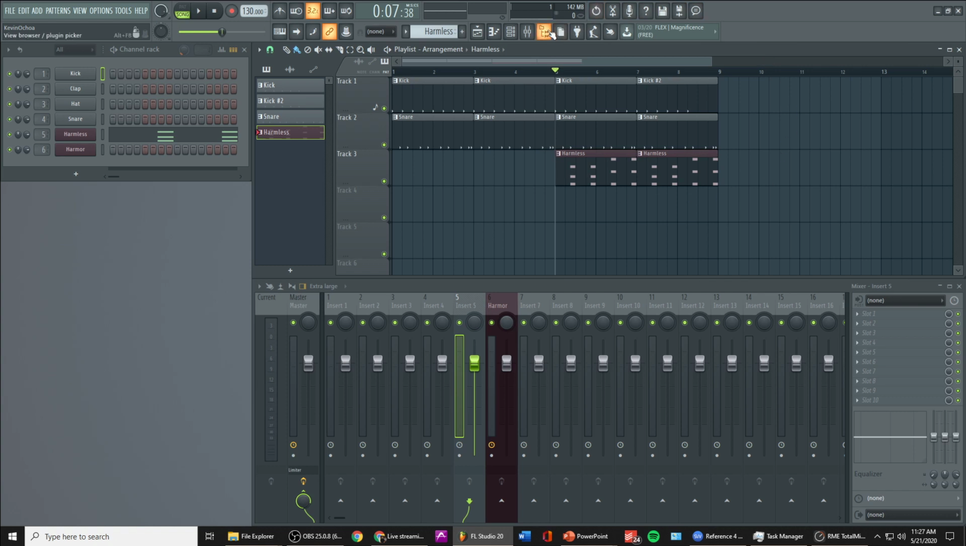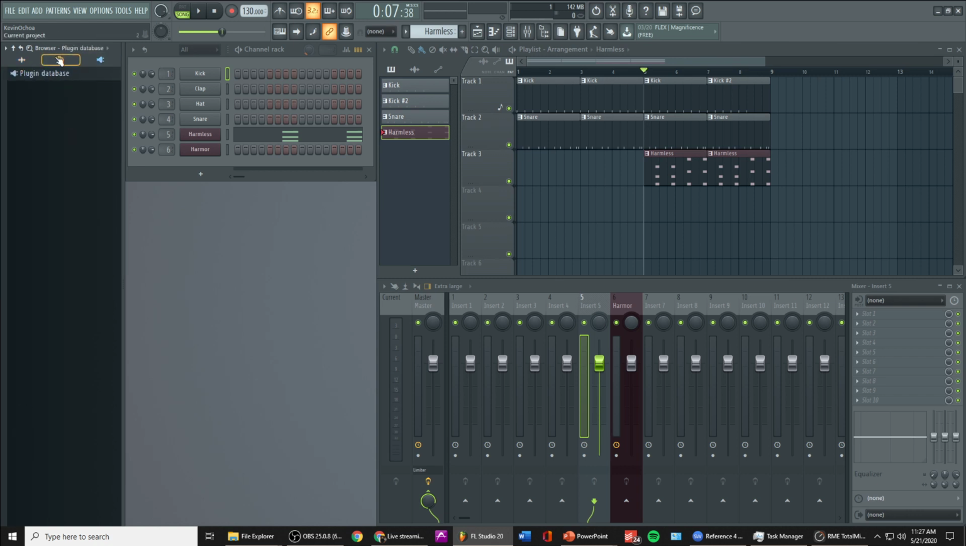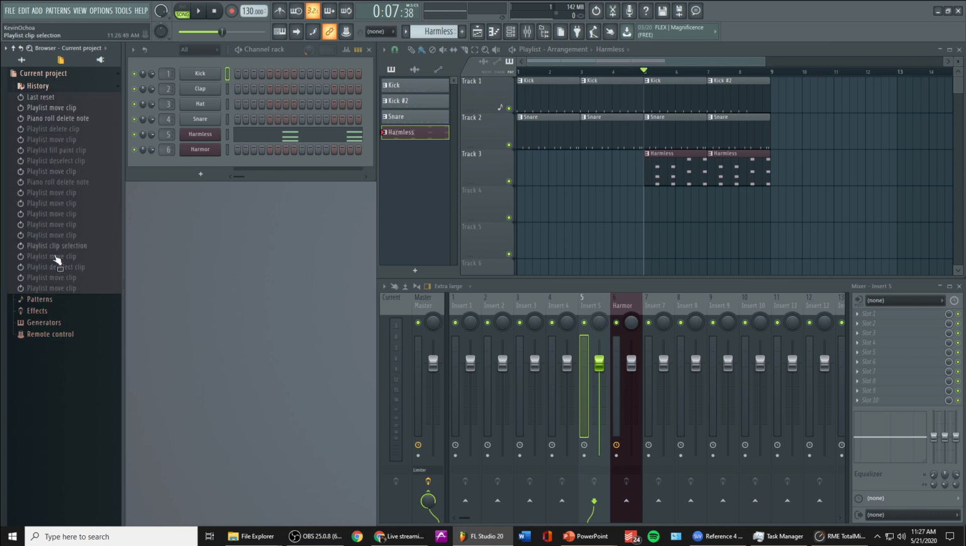I can also open up my browser right here and go under my current project and history. I can also access it through here. So the browser has different tabs, and under current project, go to history. We can go back and forth through our history. Awesome. So now let's say this was our track.